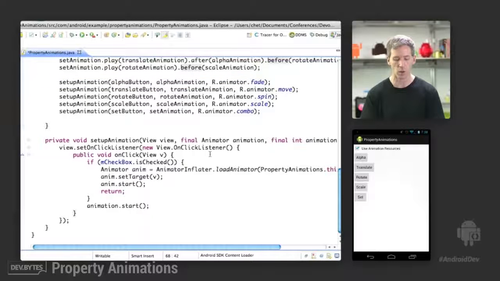So we go into that method where we set up and run the animation, and if the checkbox is checked, then we need to load the resource first. And this is something to be aware of if you are going to use animator resources. They don't have a concept of instances in the resources. So after you load the resource and you have your animator object, then you need to set a target on it so that it knows what target you're actually trying to animate. So we're going to set the target, and then we start the animation. Alternatively, if we're not creating from the resource, if we're instead creating from the code that we had above for creating the animations, then we simply call start on that.